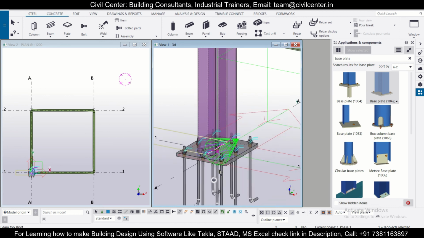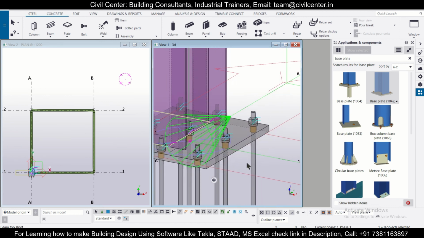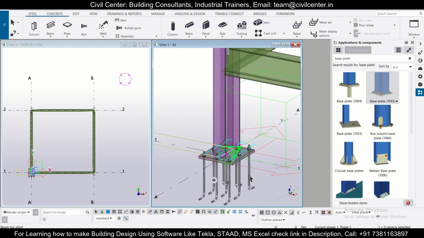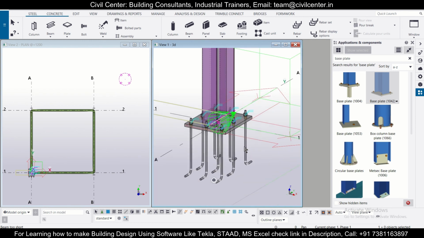So like this, you can apply the base plate, and you can also change the number and type of bolts and also the connections.